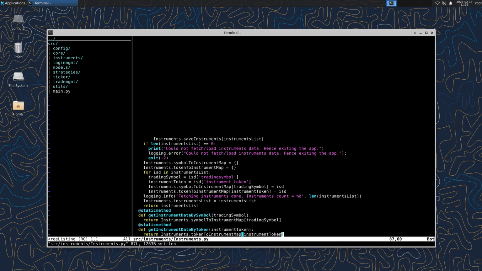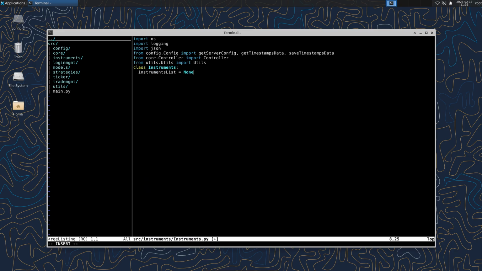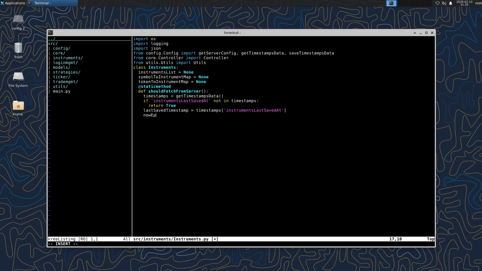Instruments implements the cache-and-fetch layer that makes normalized instrument metadata available to the rest of the framework, so the ticker, order managers, and strategies can resolve trading symbols and instrument tokens reliably. It keeps an in-memory cache via instruments_list, symbol_to_instrument_map, and token_to_instrument_map, and provides the orchestration to load from disk, refresh from the broker, and persist metadata and timestamps.